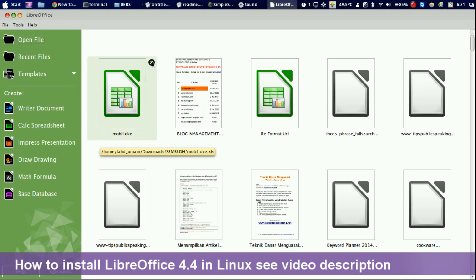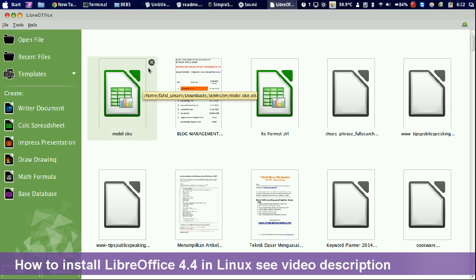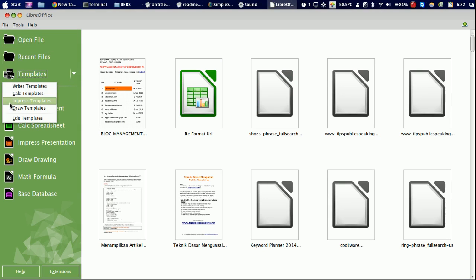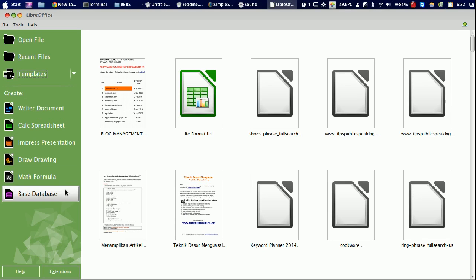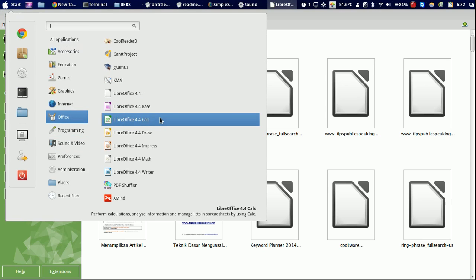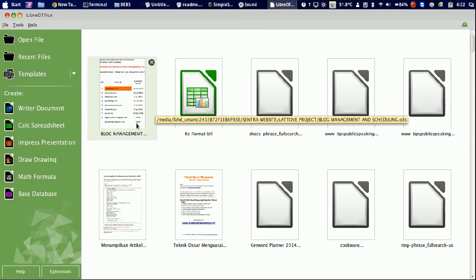In this new interface of LibreOffice 4.4, you can remove the recent documents by clicking the close icon in the right top corner like this. There are open file, recent file, and template options, and here you can choose a Writer document, spreadsheet, Impress, Draw, Math, or Base database. You can also call an application directly from the Start menu, Office, and choose the application, such as Draw, directly. Okay, now first we will review the Writer document.